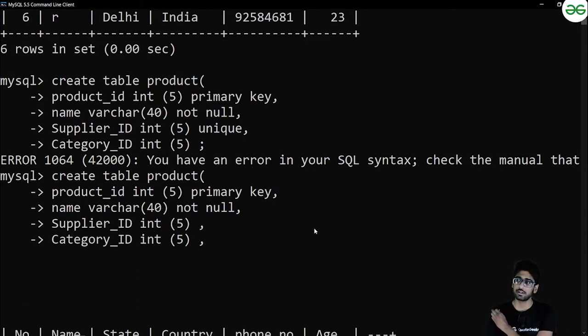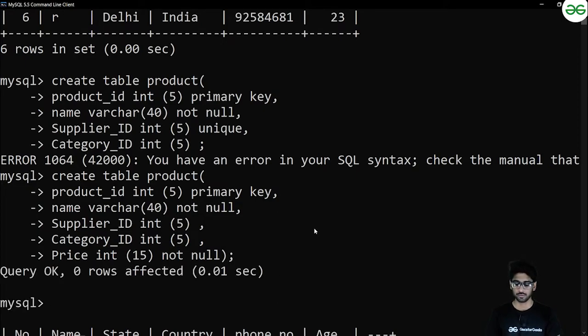columns that we created over here, and at the end I would also add another column that is price, and the data type will be integer, and let's say the length will be 15. Okay, and I'll put a semicolon, yeah, and provide not null here as well. Okay, and this should create our table. Okay, so this table is now created.